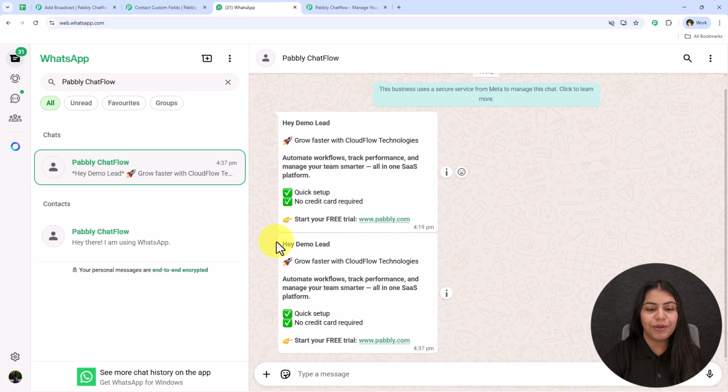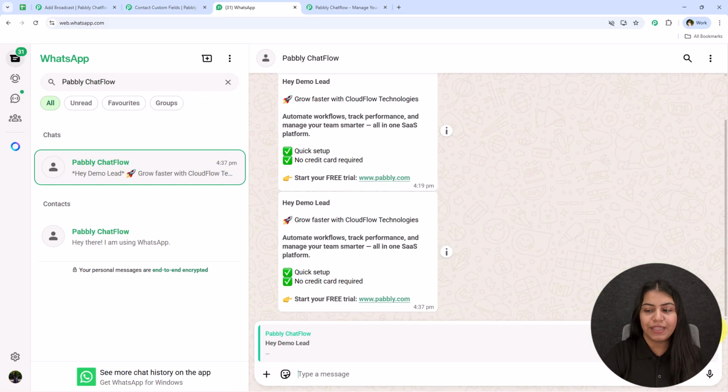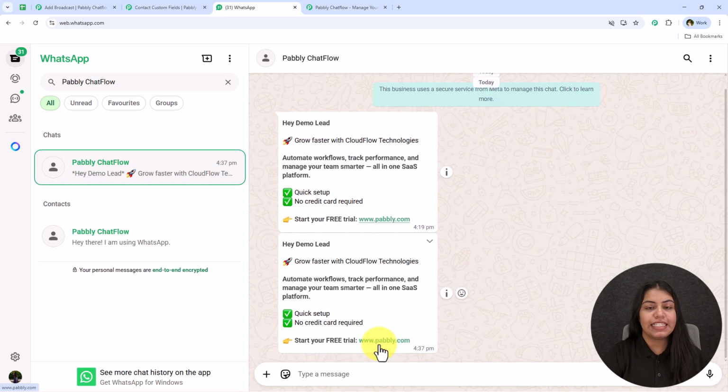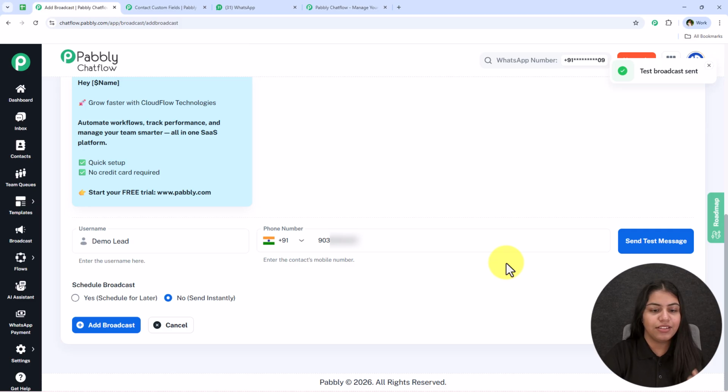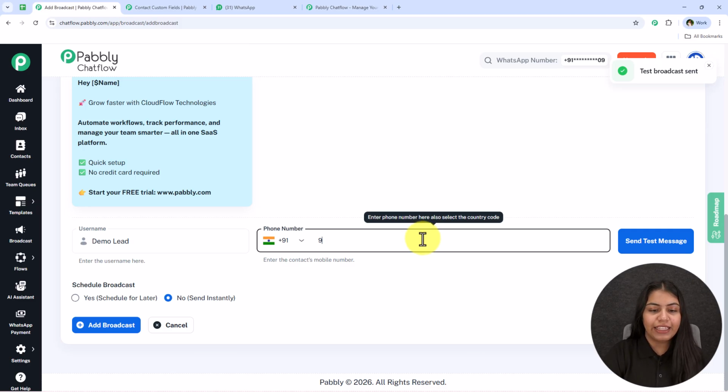So let's open our WhatsApp, and I'm going to see that we have received a new WhatsApp message, and this message looks correct and I can send it to multiple contacts at once. Alright, so let's move on further, and yes, you can see that we have successfully tested this broadcast.